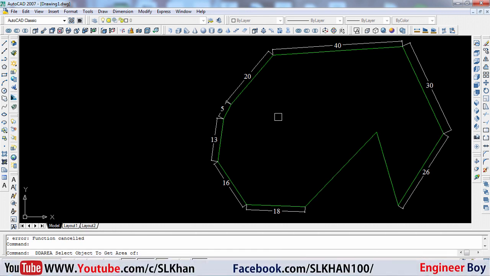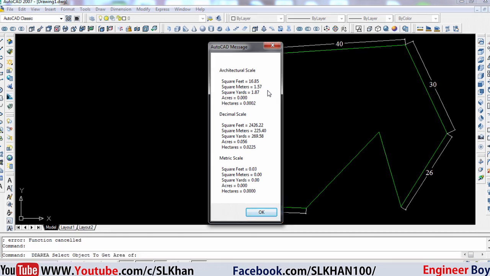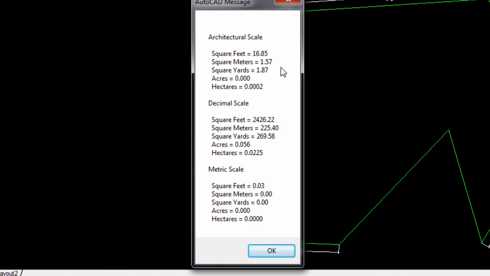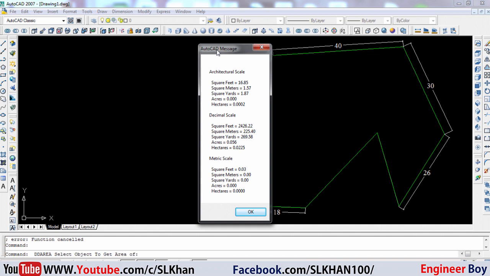Okay guys, so if I click on a closed polyline, like this green one, AutoCAD is going to show me a message telling the area of the same polyline in different types of units, like square feet, square meter, square yard, acres and hectares. So how can we do that? How can we get a message from AutoCAD like this one, as you can see?